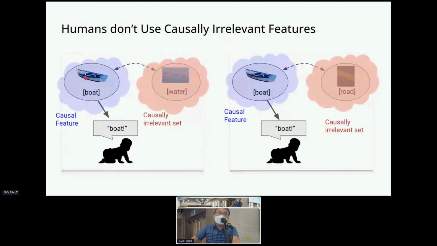Any other questions? Yes, please. I have a question about the formal X.